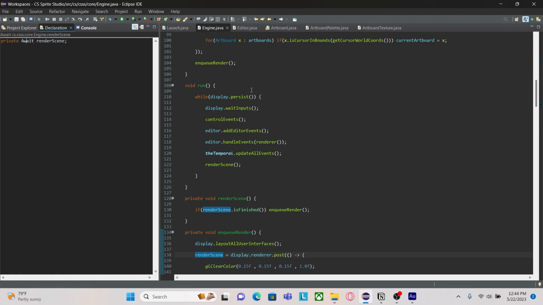So right above render scene, we have the run method. This is essentially the update. This is what continually keeps the application running and updates it. It's just a while loop. So while display.persist, which effectively checks if the window should continue to open, which is a GLFW thing.